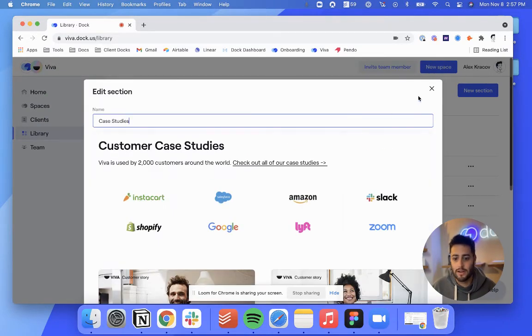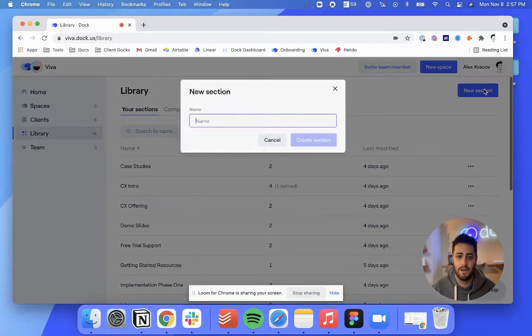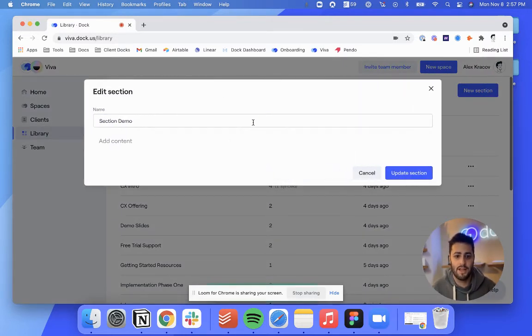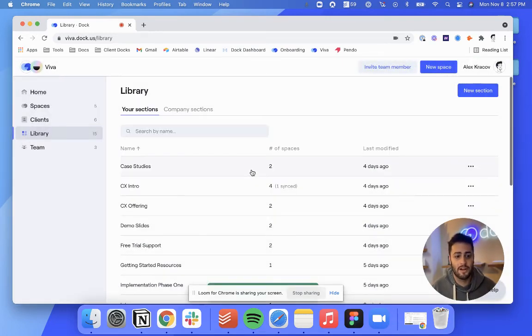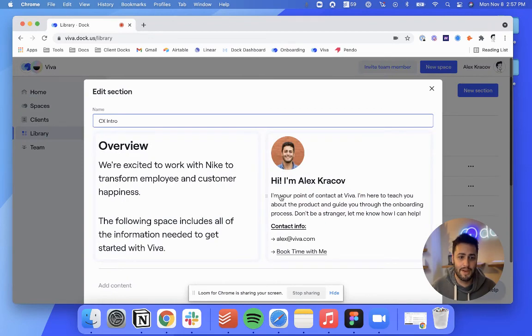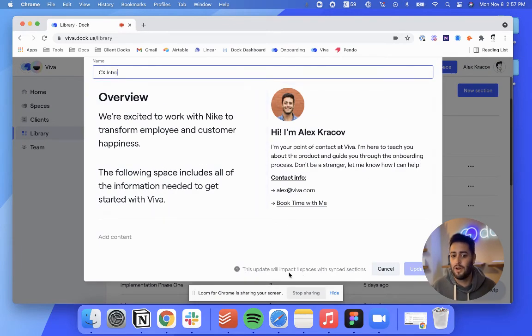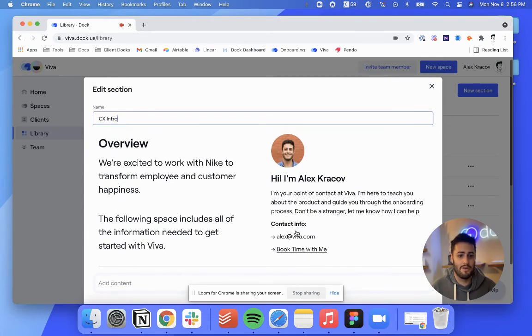Your marketing team could come in, or leadership can come in to actually create a new section. It has all of the functionality the editor does today. So you'll be able to come in here, create a new section, update the section, and then it'll sync across sections if you want it to. This CX intro section, for example, you can see it's in 4 spaces, 1 synced. If you make changes in here, it'll update one other space that has sync sections in it. That's a little bit of how this feature works, Save Sections.